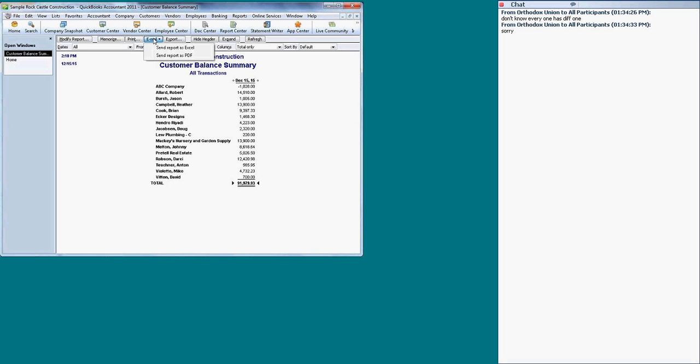You can email it in two different formats: as an Excel, of course, if you have Excel installed on your computer, or you can email it as a PDF. The difference between Excel and a PDF is obviously that with a PDF you can't change information, while with Excel you have the option to change. Export is to send the report to Excel.